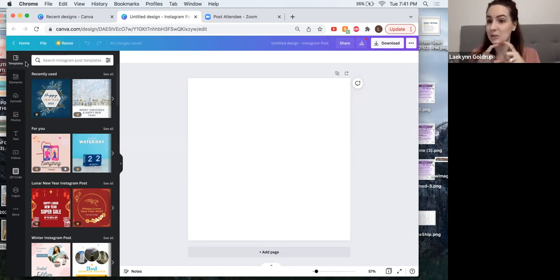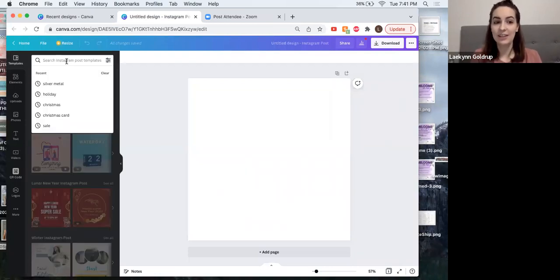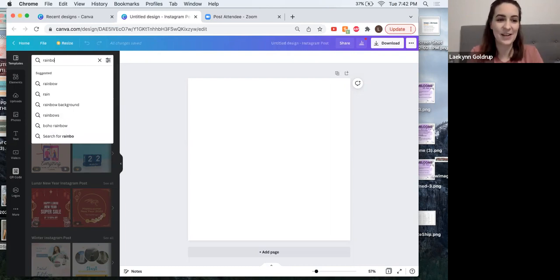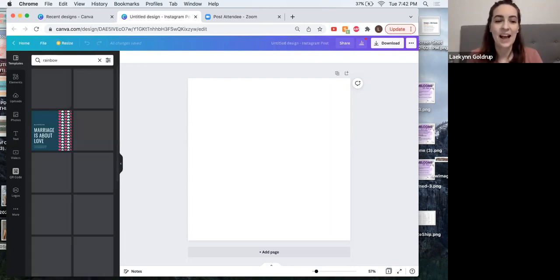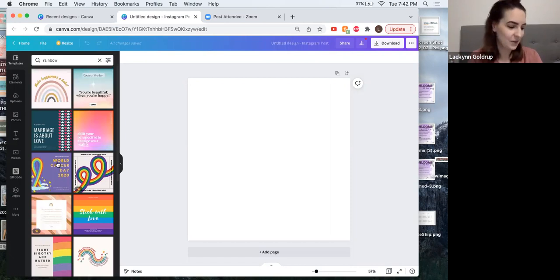But these are all going to be squares because we're working with the Instagram square. And so I can search keywords to find something. So for St. Patrick's Day, you can see I've already looked up Christmas and holiday and other things. You look up sale. But for St. Patrick's Day, I'm going to lean into the rainbow side more than the green leprechaun side. So I haven't pre-decided any of this, so we're just going to do it together right now. So I looked up rainbow. There's lots of different rainbows.